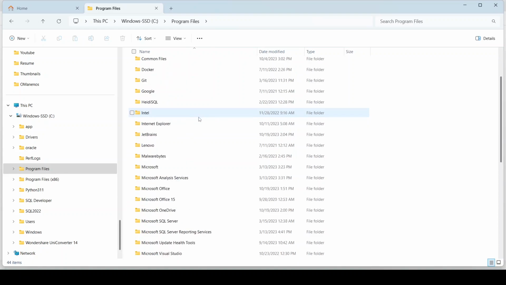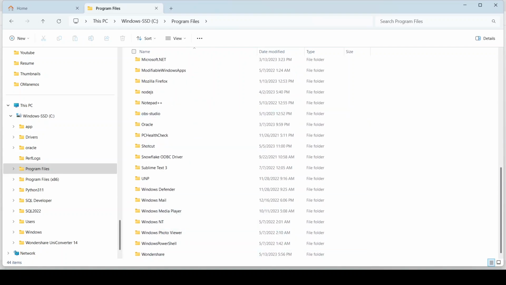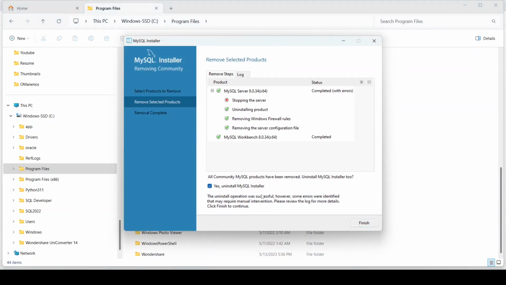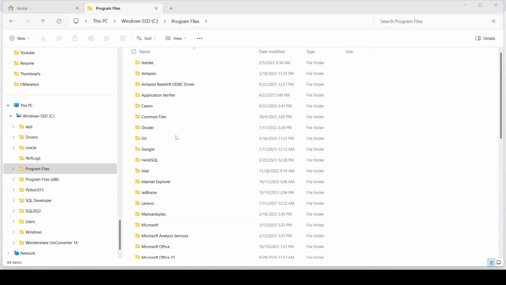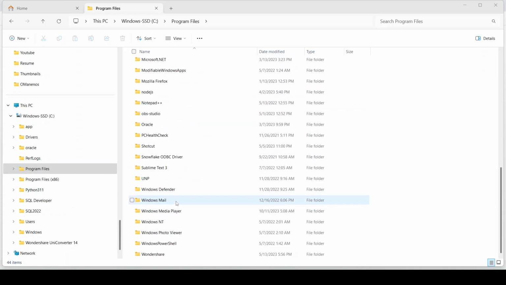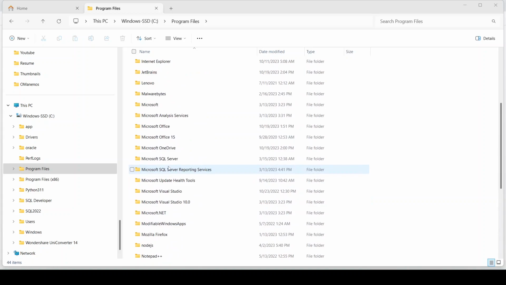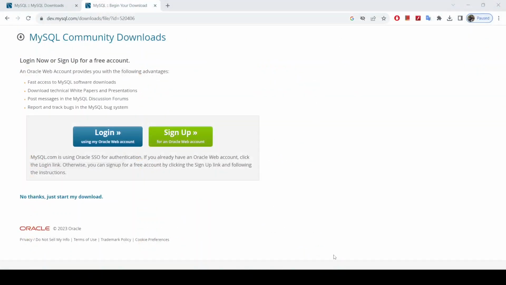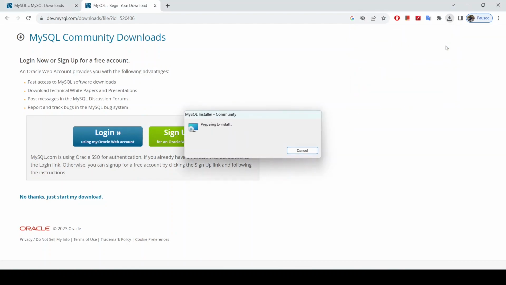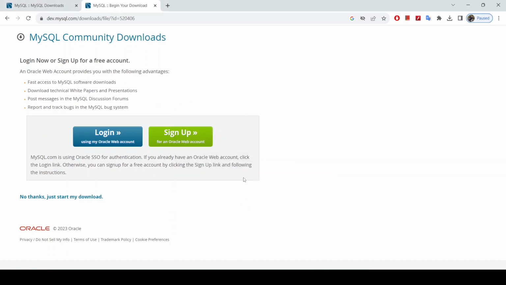Let's see. Okay, what is the other one? So this one has been, we want to uninstall this. So that one is gone. I don't see anything else here. Okay, so let's go ahead and retry that process again. So we want to go to our installation and try that once more.